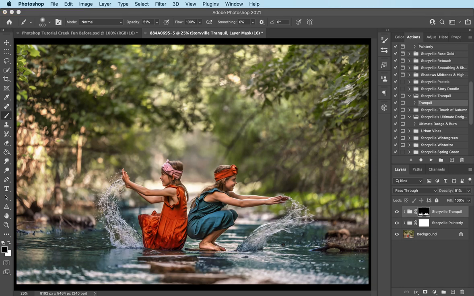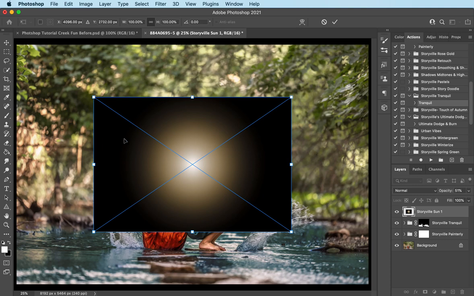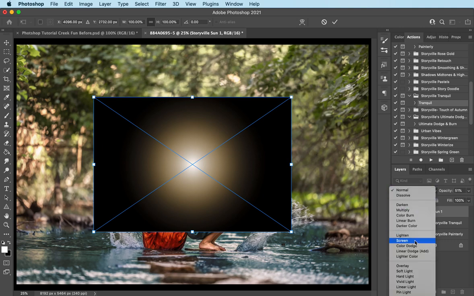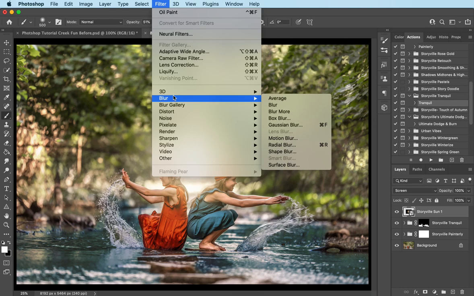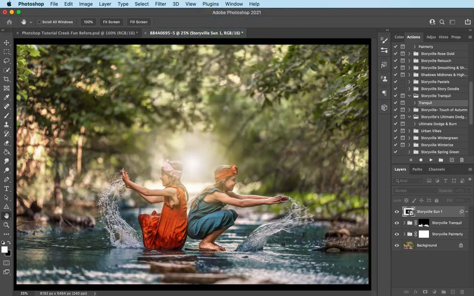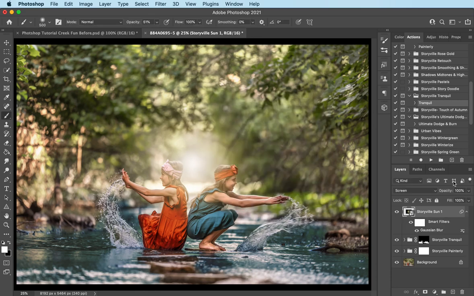And the next thing I want to do is add a little bit of sun coming through here, because there is sun, but I want to make it more prominent. I'm going to do the Storyville Ultimate Light Pack, Sun 1, drag and drop, or you can go to File, Open, Open JPEG, and that's how you get the overlays in. Screen mode, I'm going to leave it right there. It lined up perfectly for me. And then I want to get rid of the black lines. To easily do that, you just come up here, go to Blur, Gaussian Blur, and I like to do it about 30 or 40%. And that will get rid of the lines right there.